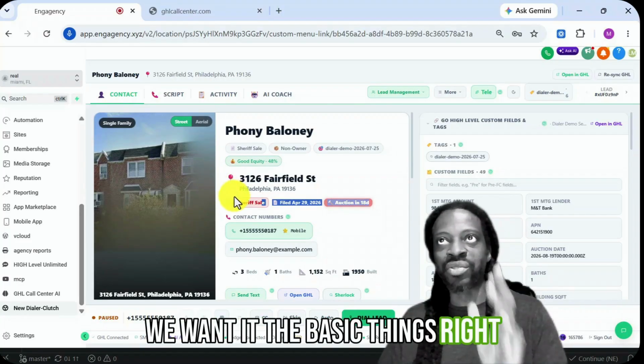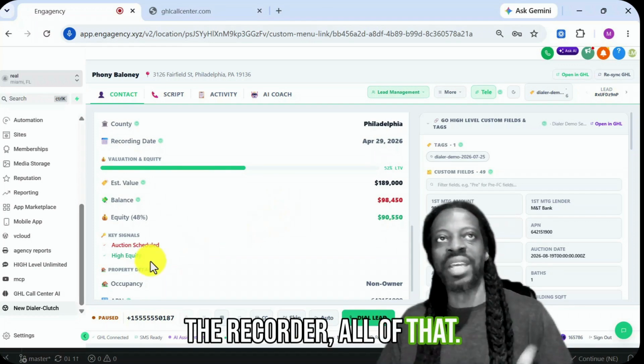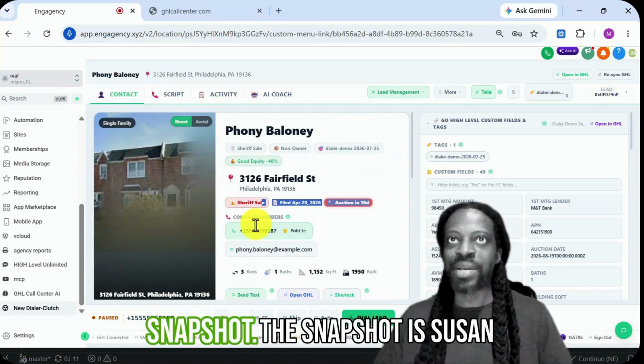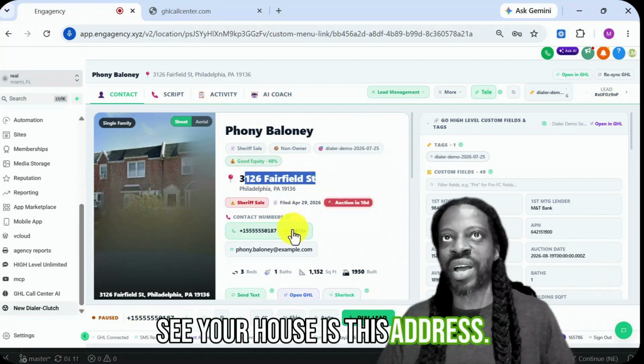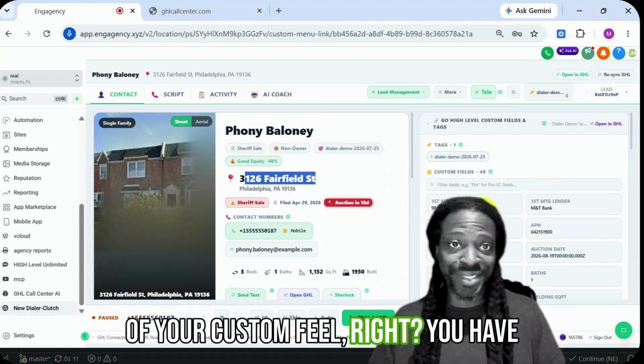We wanted the basic things right here, but if we scroll down further, we have more information, the county, the recorder, all of that here. More information. We don't need to see all of this in the snapshot. The snapshot is as soon as I answer the phone. Hey, phony baloney, I see your house is this address. I'm calling to help you about all of your custom fields, right?